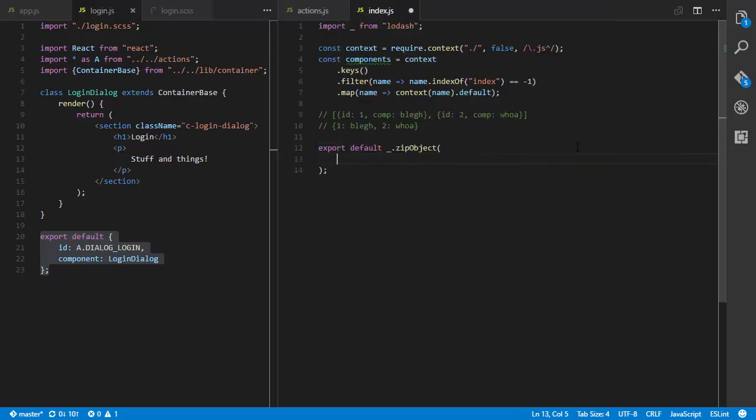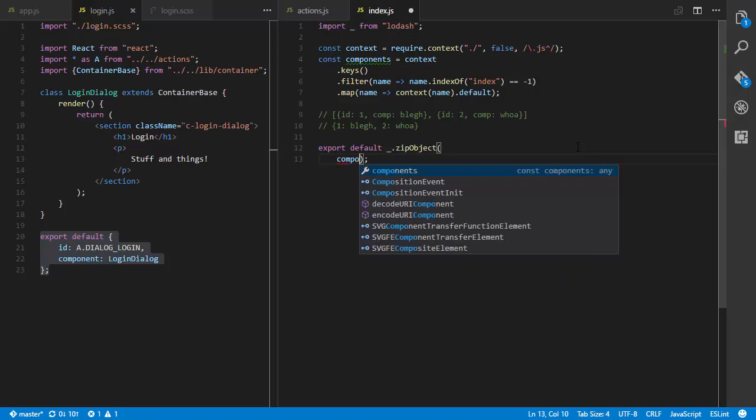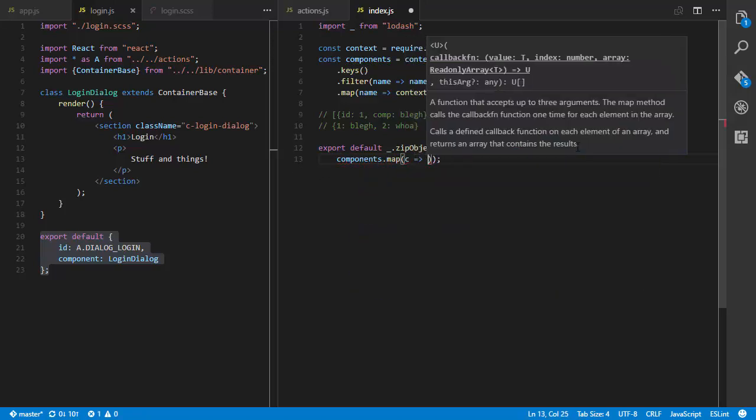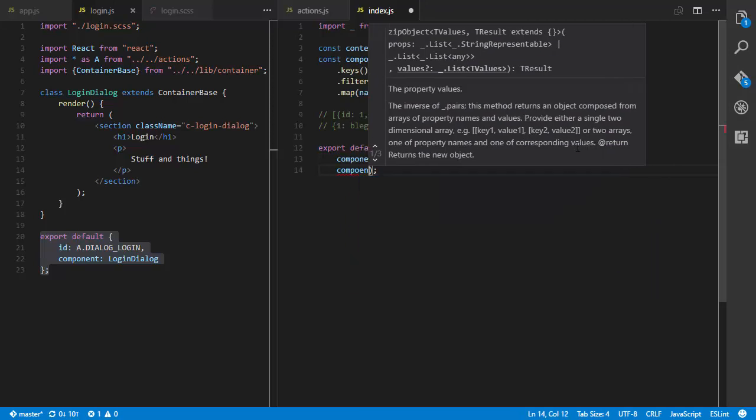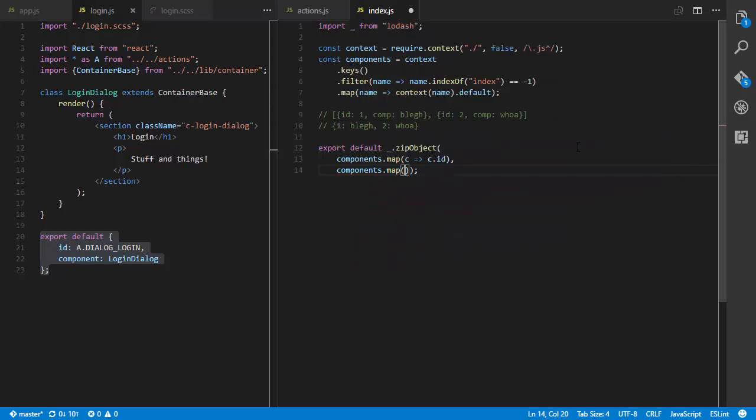zipObject can take in two parameters. The first one is what all of the IDs of the object are going to be. The second is what the value of the object is going to be. So we'll pass in components.map, c goes into c.id, and then components.map, c goes into c.component. What that'll do is convert this structure, exported by all of these modules, into this structure, which is easily consumable. All right, so that's great.